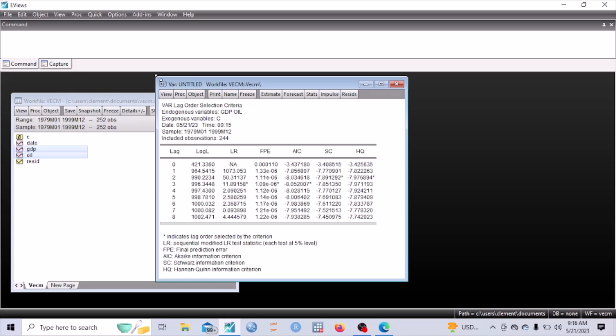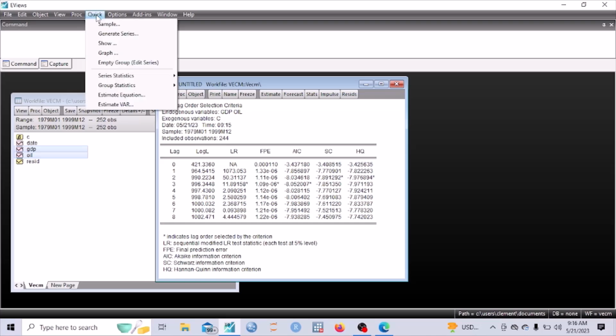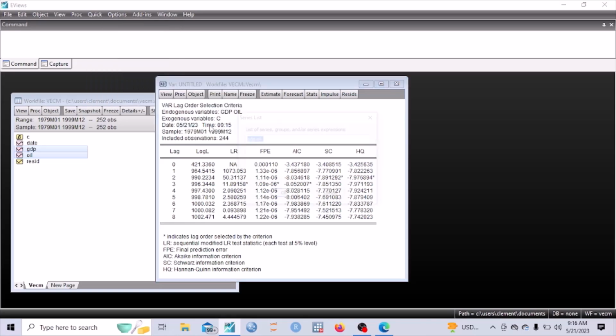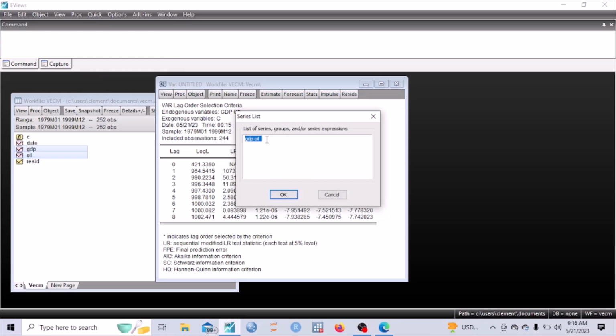Okay, so you go to Quick here and then select Group Statistics here, and then you perform the Johansen cointegration test. So this is the Johansen cointegration test. You click on it and then you see your variables are listed here. So here we are selecting GDP as our dependent variable and oil as our independent variable. You can change these ones.